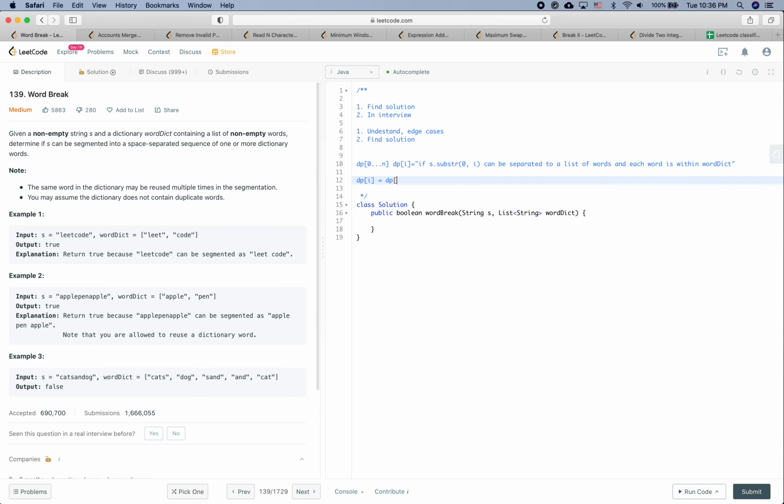Okay, so let's use this one. DP i is equal to DP j and s dot substring j to i is within word dict. And of course j should be smaller than i. So that's pretty much the formula. Okay, let's see. I think that's right. So this is pretty much the formula of this DP problem.